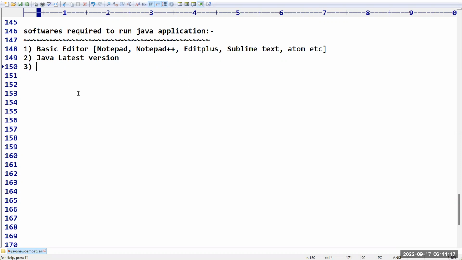After that, you compulsorily require a command prompt. There is no need to install the command prompt separately; it comes along with the operating system. In other operating systems, we use the word PowerShell. Sir, these first three softwares are sufficient.